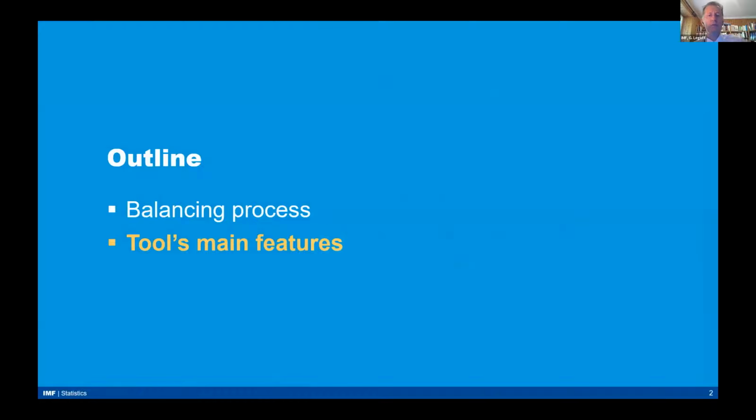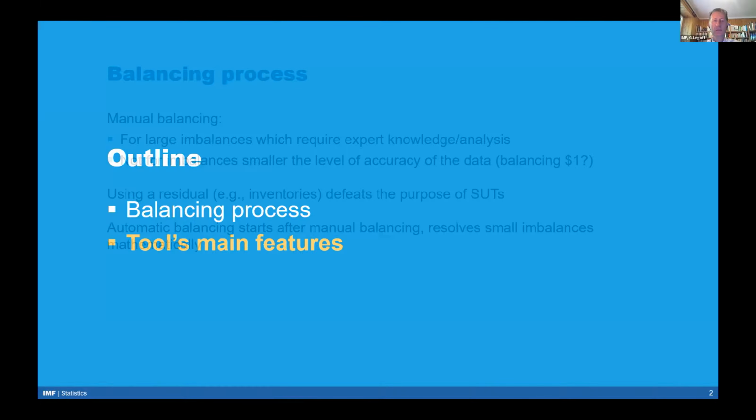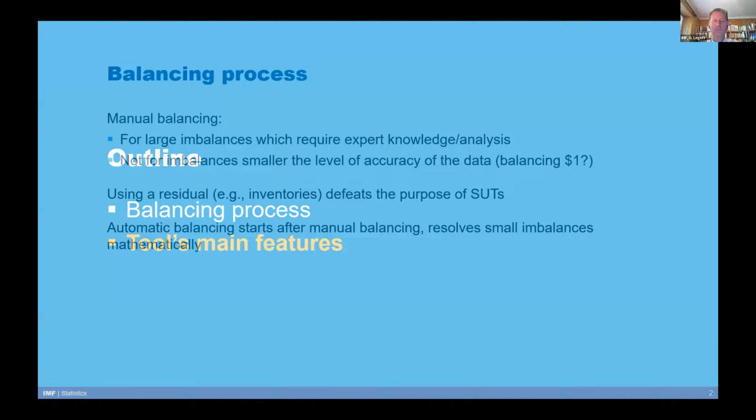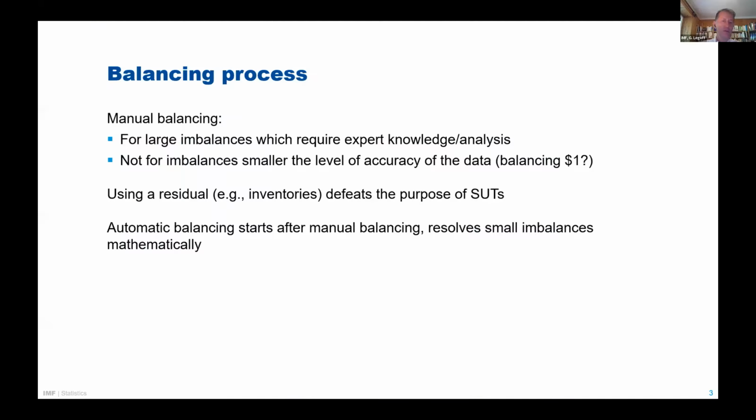So I have a few slides to start with, and then I will show you the tool itself. It's in an Excel environment. This was developed by Michael Stanger, my colleague who works at the IMF. And we had a few versions since the first MATLAB version developed a few years ago. So as it was explained before, the automatic balancing comes after the manual balancing.